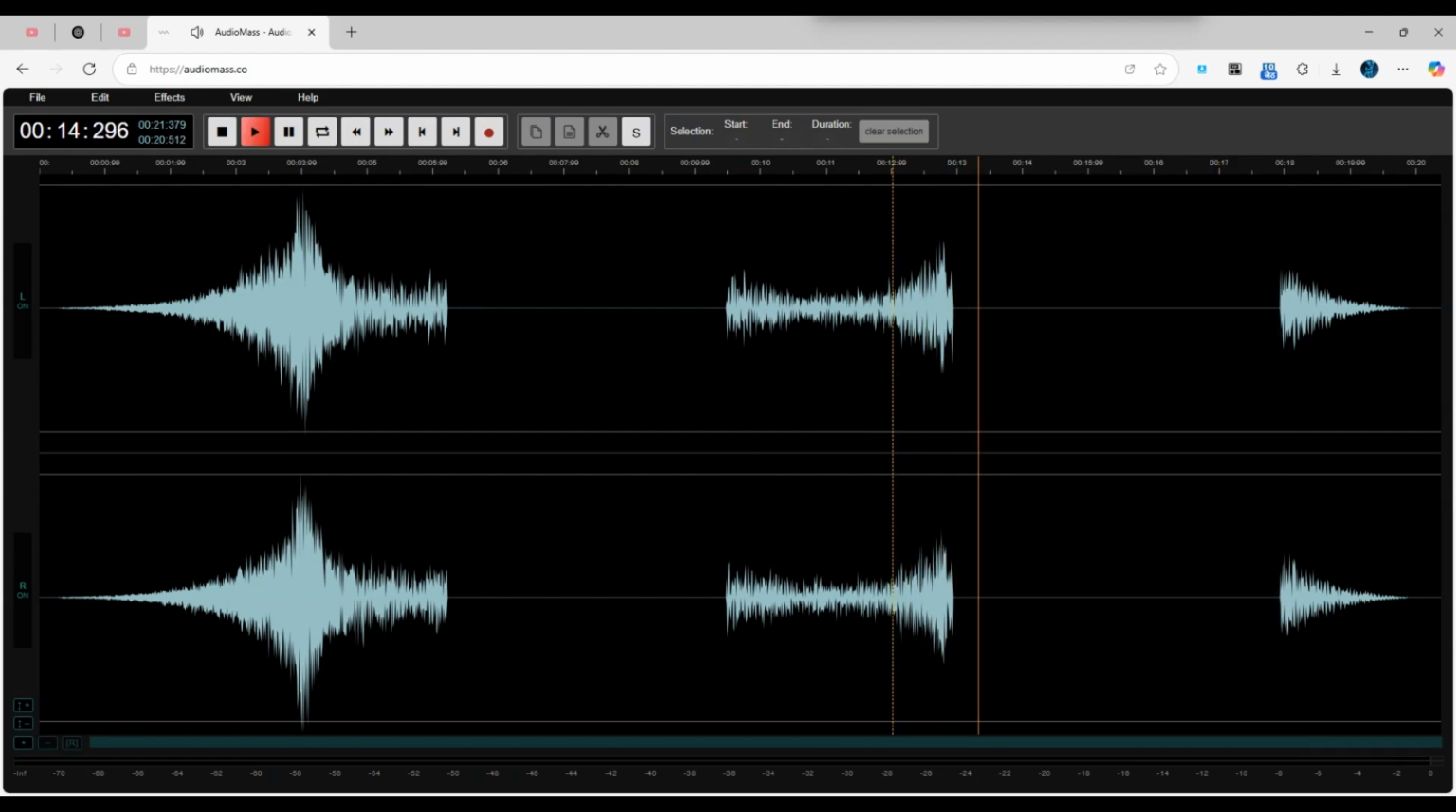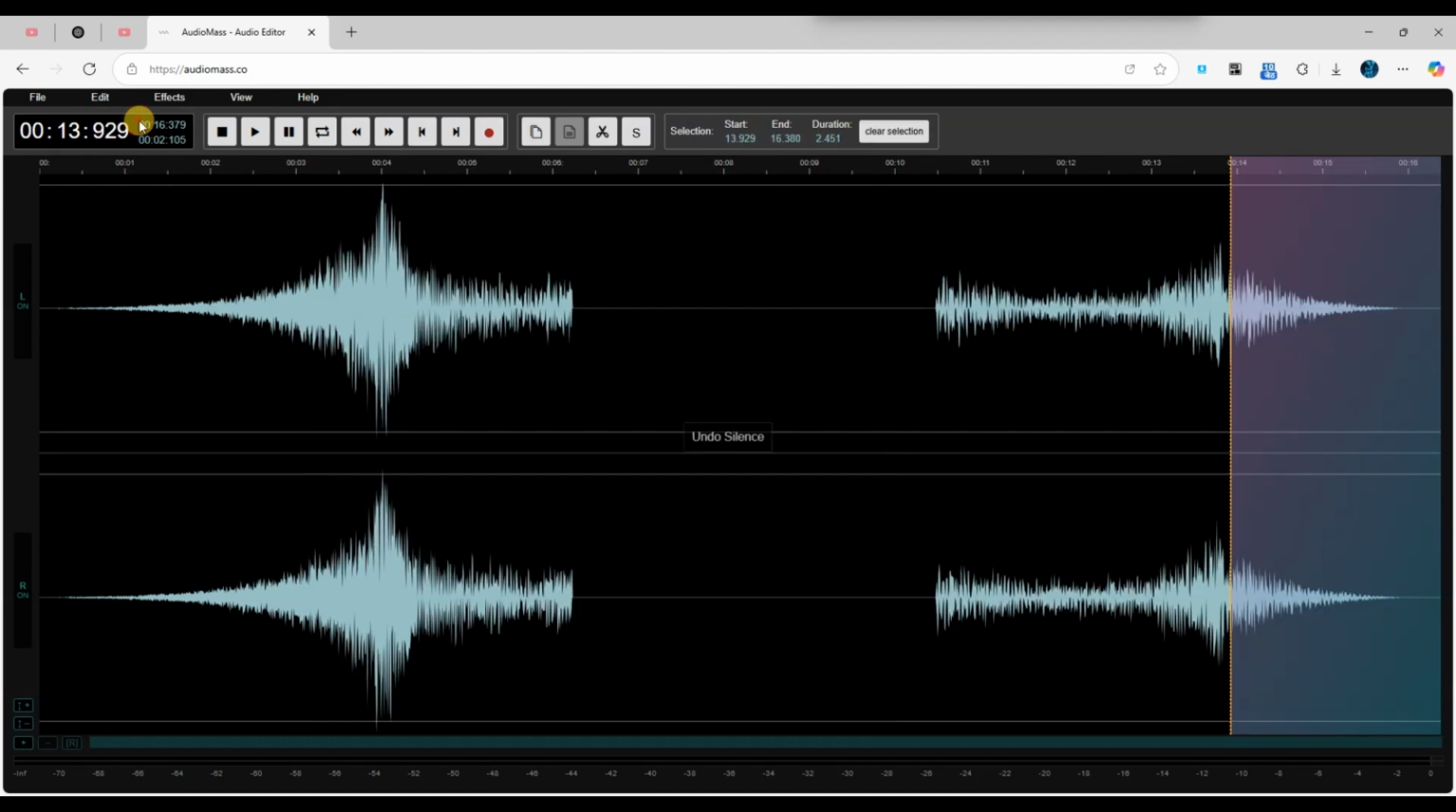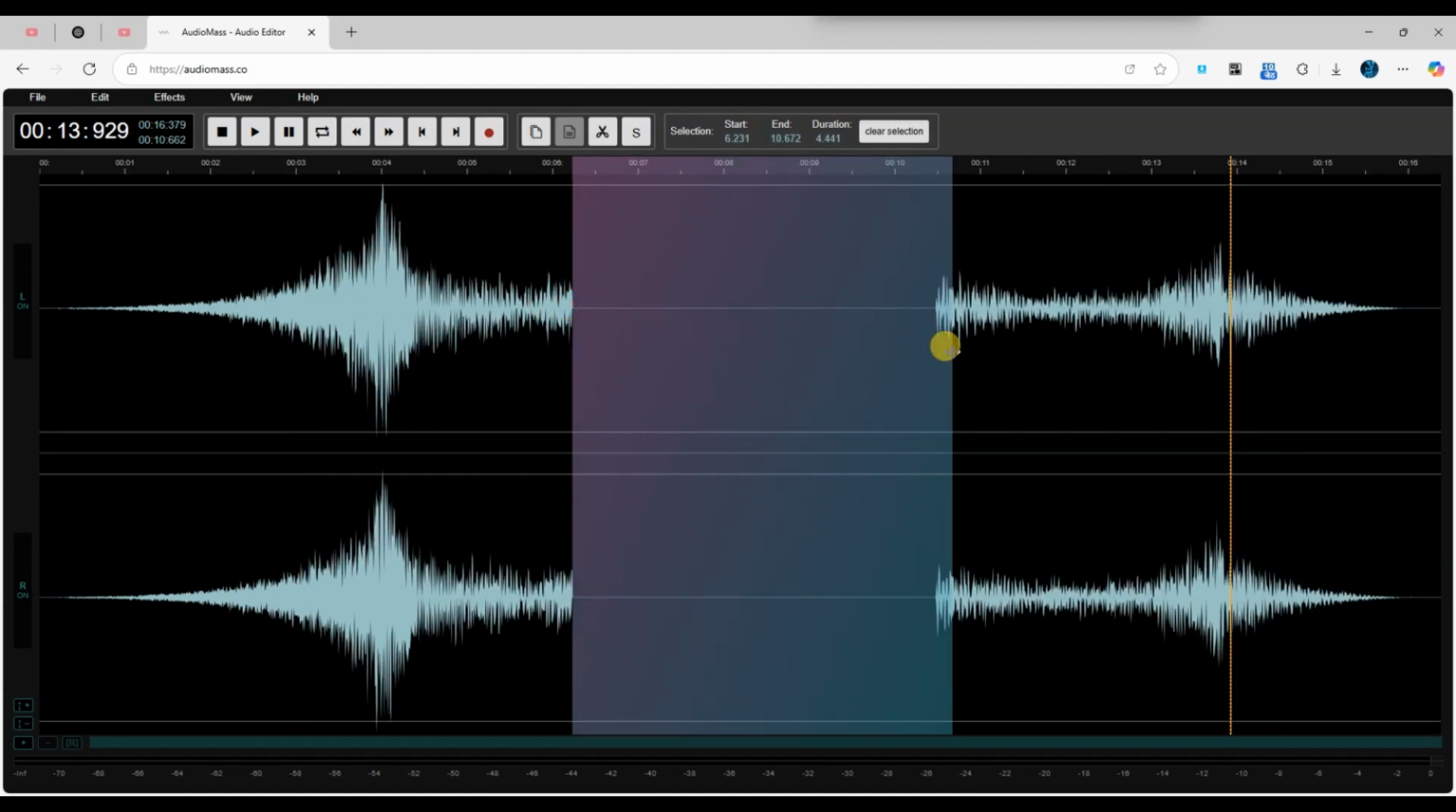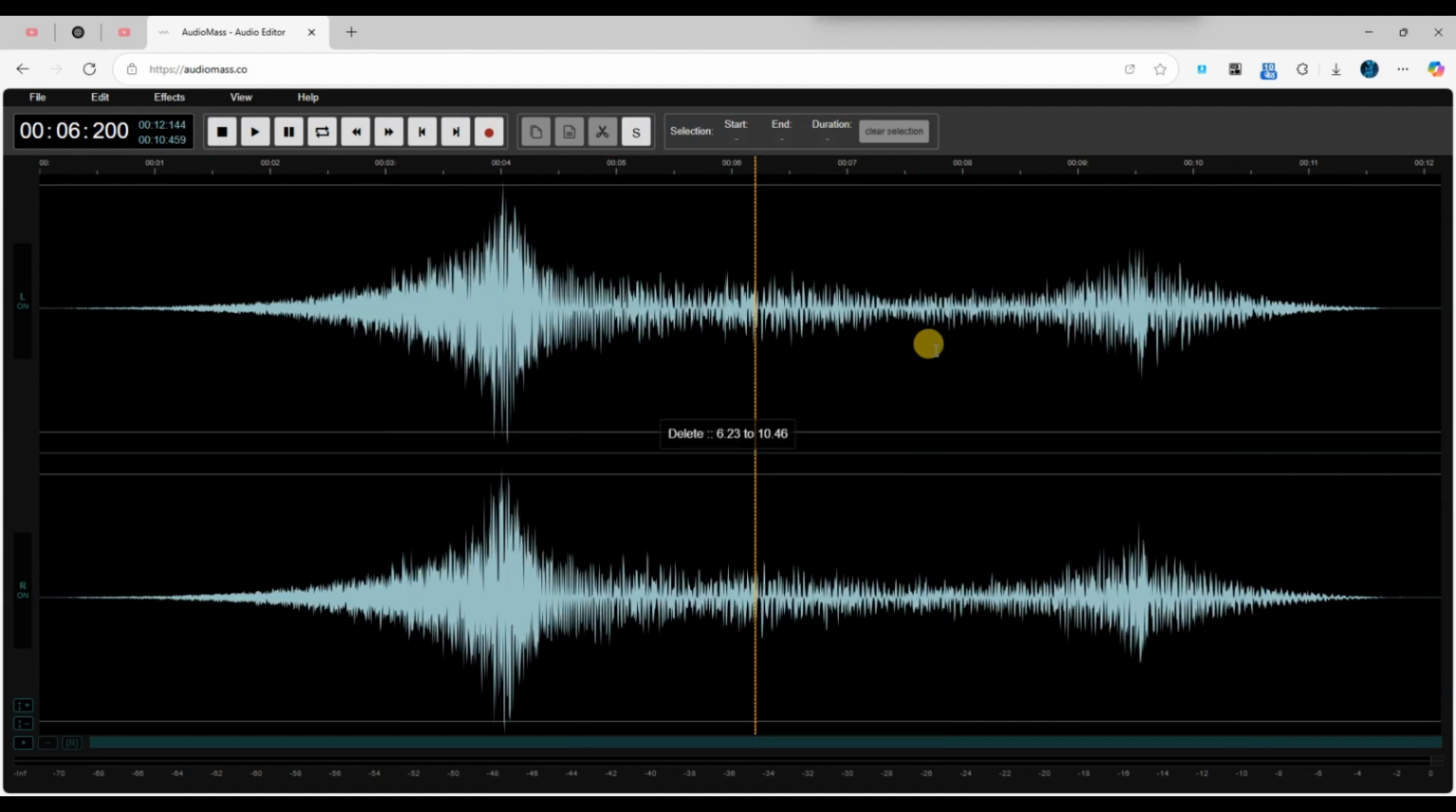If you accidentally add too much silence or place it in the wrong spot, use the undo option under the Edit tab, or delete the silent part by selecting it and pressing the backspace key. Once you are satisfied with the added silence, you can export your edited audio file. And that's it. Now you know how to add silence in AudioMass.